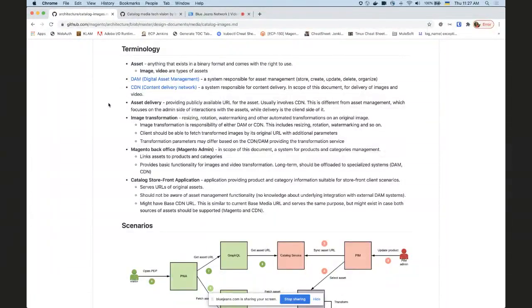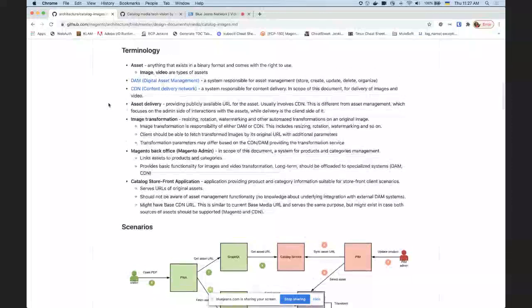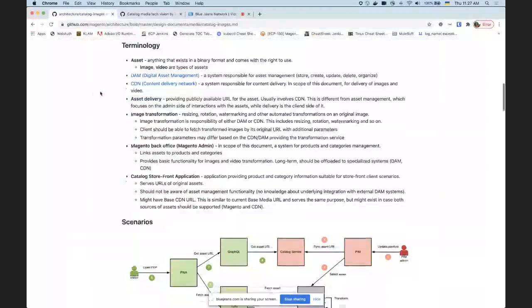CDN, which is content delivery network, and its important part usually can be part of a DAM system or built on top of it. Asset delivery is actually the process of delivering the asset to the client, because one thing is just to manage assets and another thing is to deliver. Those can be combined in one system or those can be separate systems.